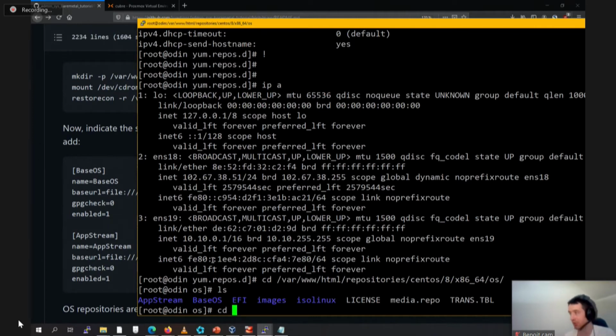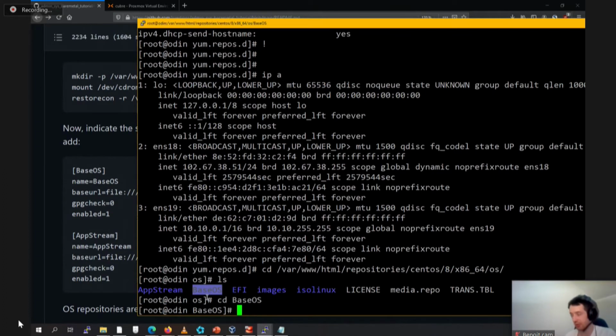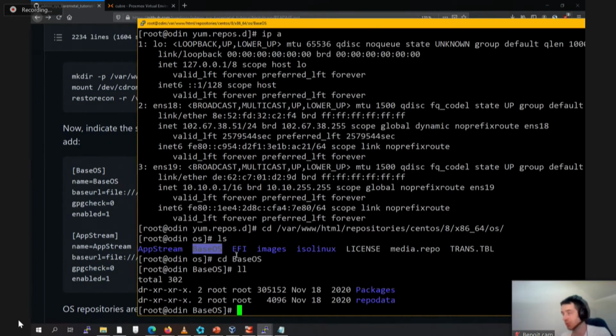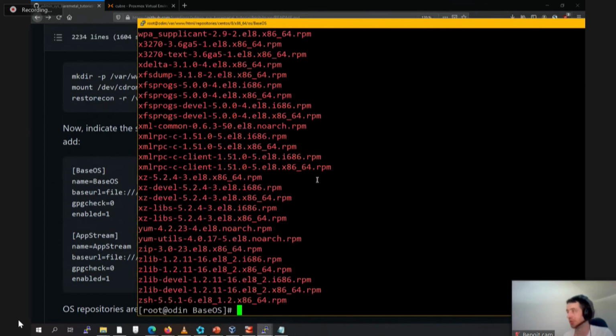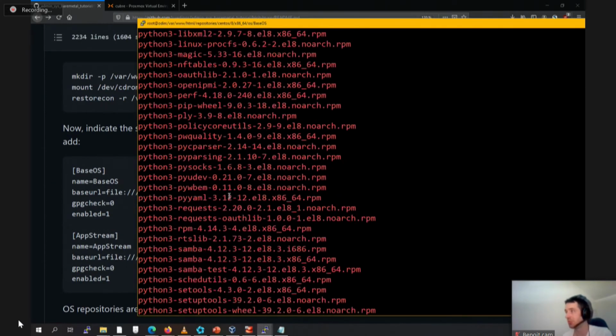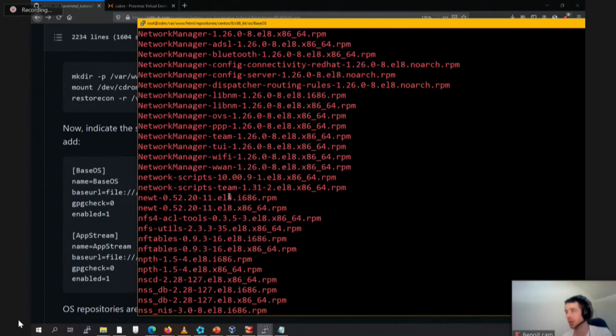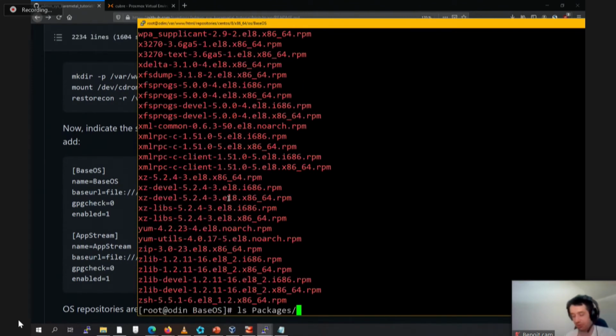And inside each, for example, if I go in BaseOS, you have two folders, repodata and Packages. The system will look for the repodata. The repodata contains some kind of database that lists all the packages available inside this repository. And inside the Packages folder, we have all the packages, everything available to be installed on the system. So just after that, for example, we are going to install the HTTP server, and HTTPD is an application stream, for example.